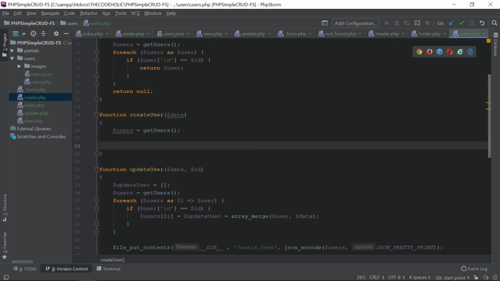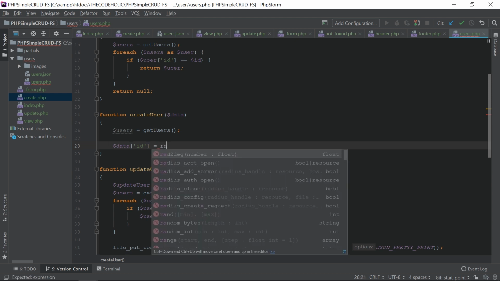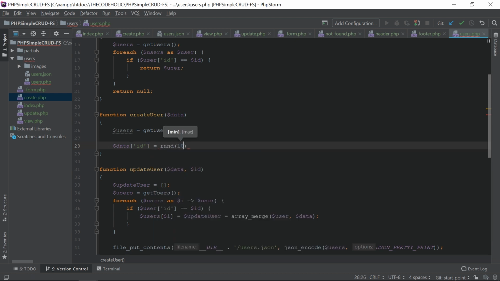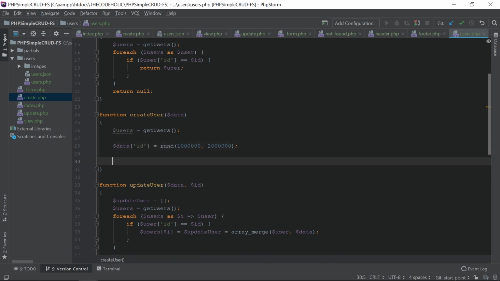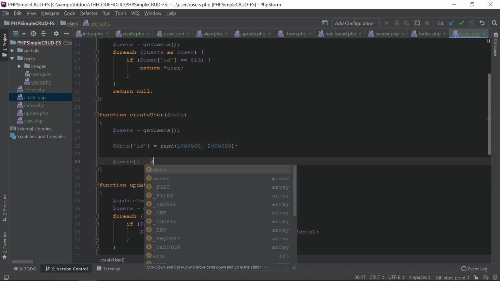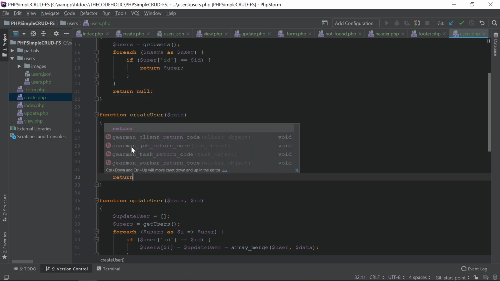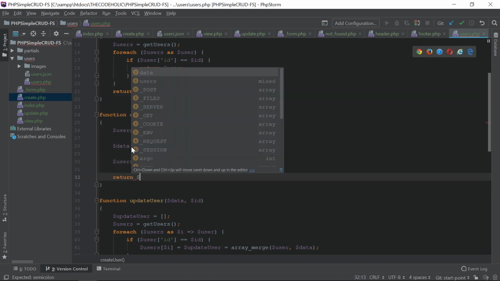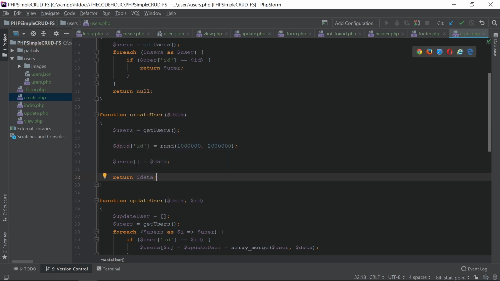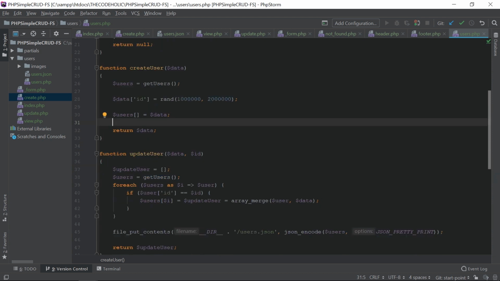I want to assign ID to this data. So data ID is some random ID from 1 million to up to 2 million. Okay, just random ID. Make sure that it won't repeat, and put this in the users and return current user. Basically, we need to return data, which will have also ID now, and we need to call this file put contents.